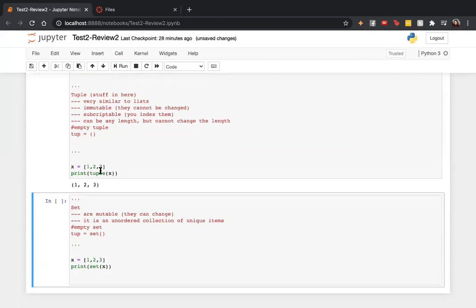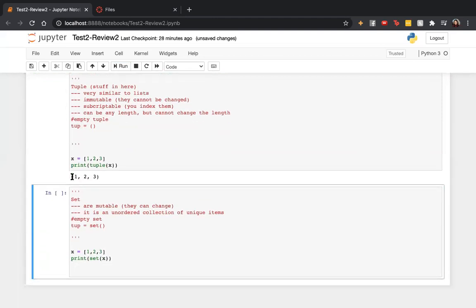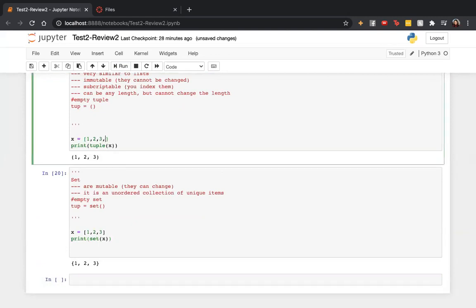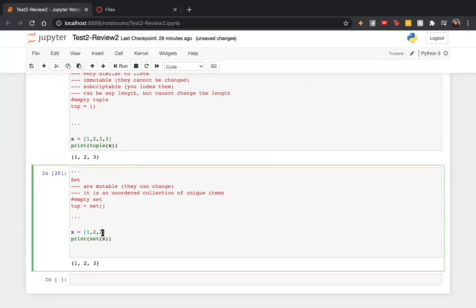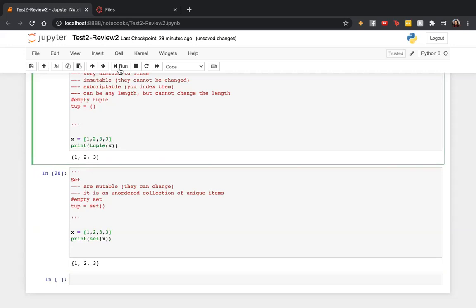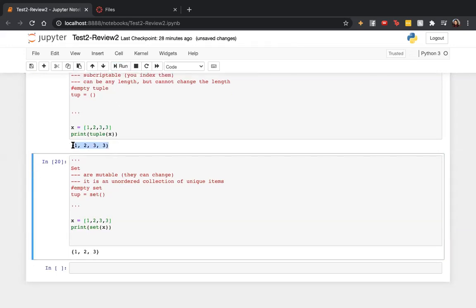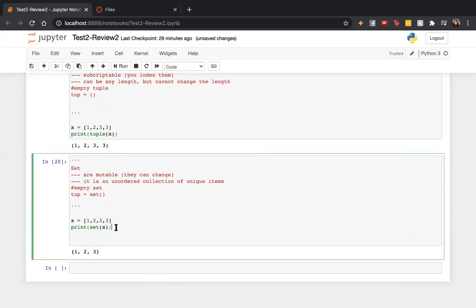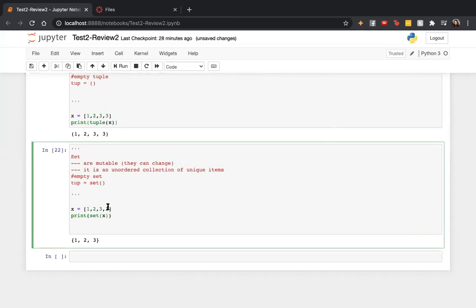So when I run this, you'll see that it will be like parentheses 1, 2, 3, and this one will be curly bracket 1, 2, 3. A tuple, likewise, if I have repeats in here, will not care if I have a repeat, so it will take in that repeat and embrace it. And sets only want unique items. So a set will tell you, no, I want unique things, and it will get rid of that 3.